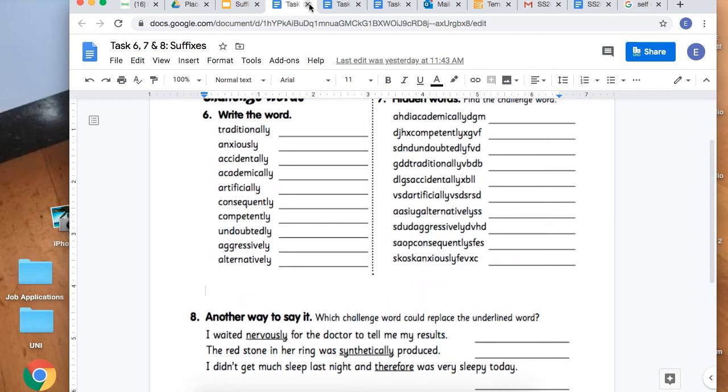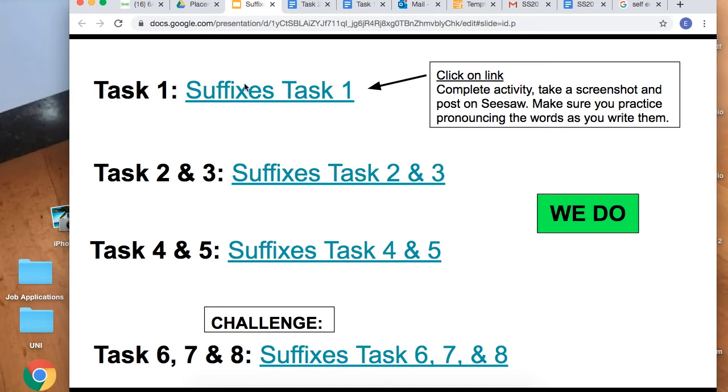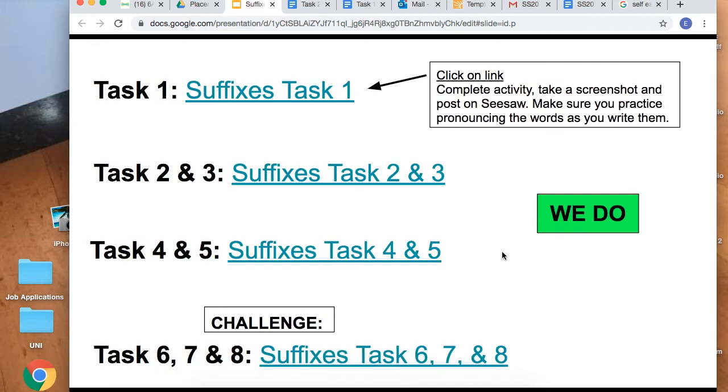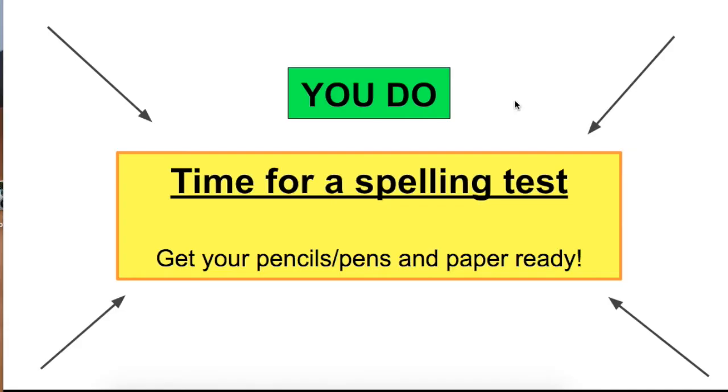Now, once you have finished all of those worksheets, or as many as you can do, take screenshots, and I will post the worksheets as the activity in Seesaw as well, so you can just edit the worksheets that way and then post them as a reply on the activity, so then we can see that you've completed as much as you possibly can.